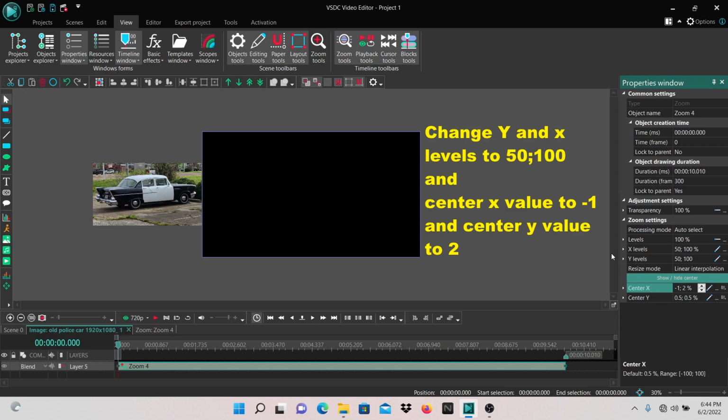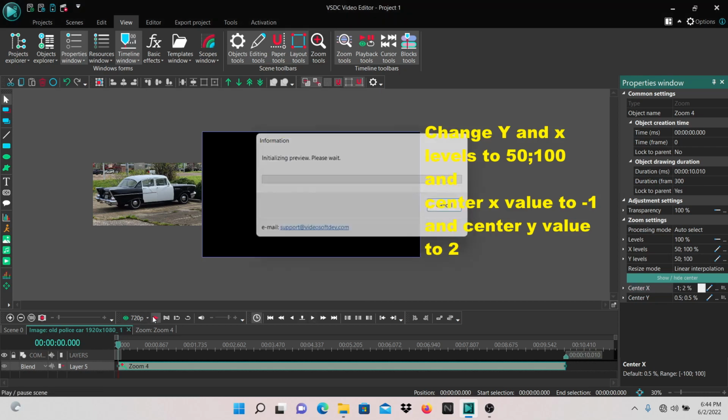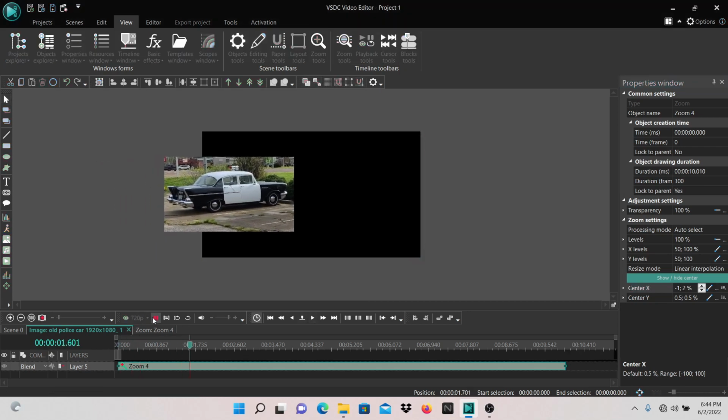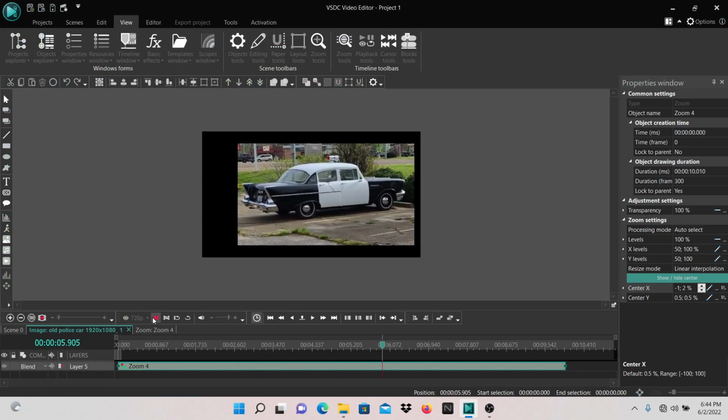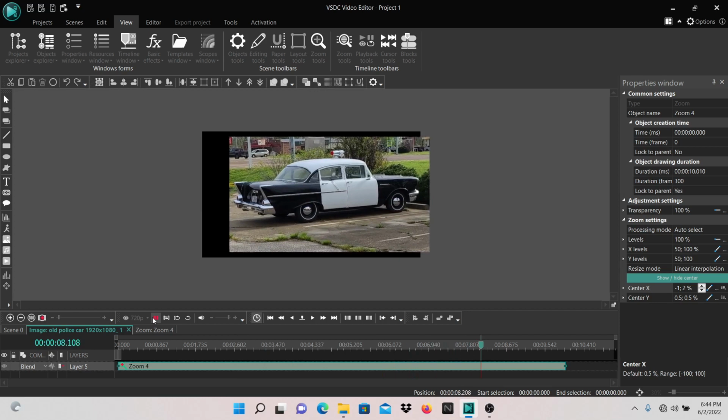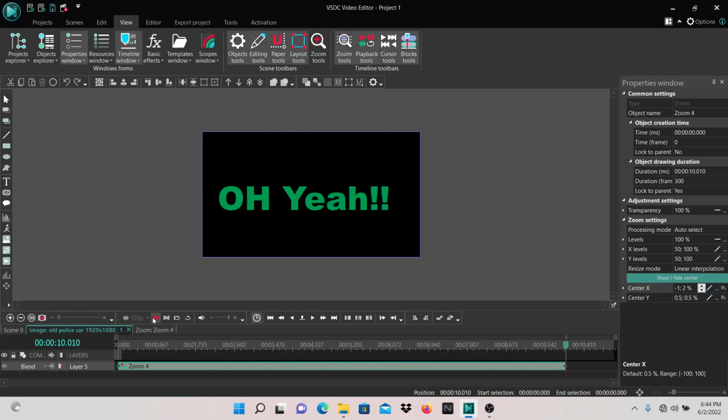So going across the screen, what's going to happen now is this is going to start at this size and it's going to go over to here. And it's also going to change from 50% to 100% as it goes. So there we go. Let's see. See, it's resized, and then it's going to go a little bit off the screen and it's going to swing back and it's going to come back to full size. Ain't that beautiful? So you can pan and zoom with VSDC.